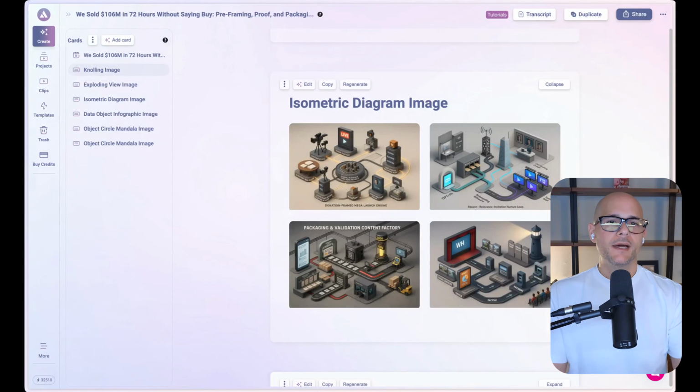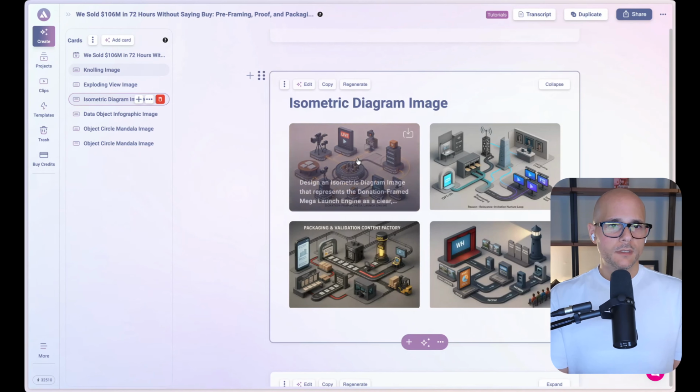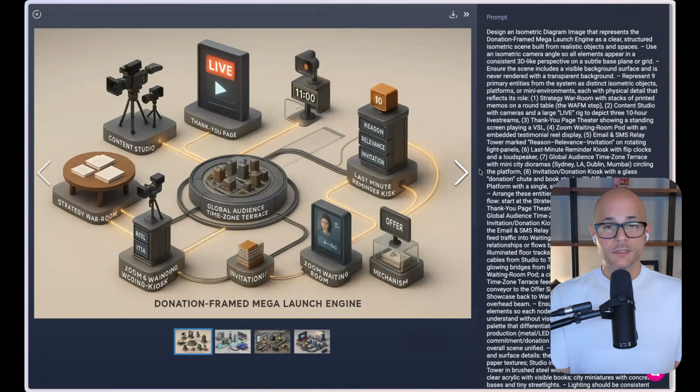Next up, the isometric diagram image. This one's like a 3D-like scene showing how a system or a workflow or an ecosystem works, okay? Again, these are all pulling in from ideas or concepts from the video. So right here, I've got this one. If I click on the image, you're gonna see what it looks like, right?